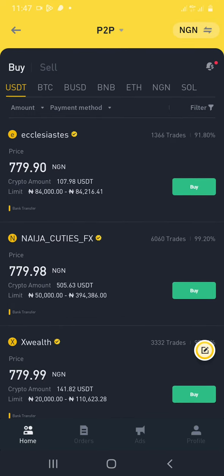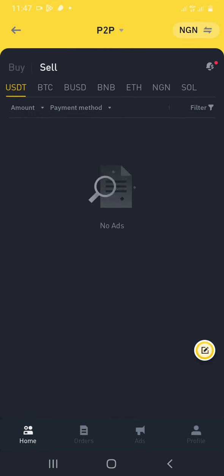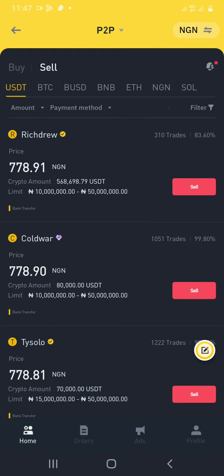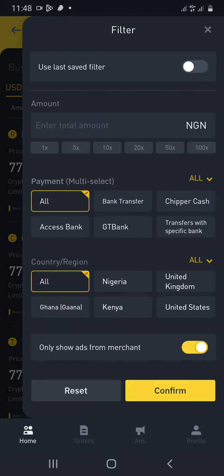And another thing, when you come to p2p and you want to sell, you see 778. Assuming you are buying this USDT, you see 778.91. That is what they are selling. And on express they are selling 0.99. You can see the difference, and you can even see more difference if you come to filter.